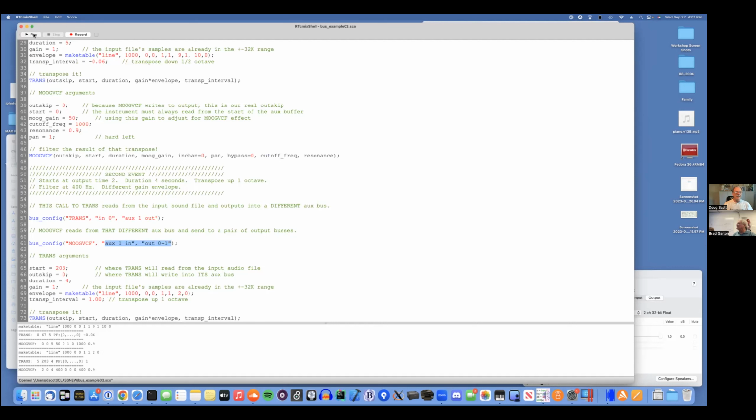And if I play that, notice that you get both sounds overlapped, but one is on the left side and one is on the right side with no problem. Now, why isn't this the ultimate solution?